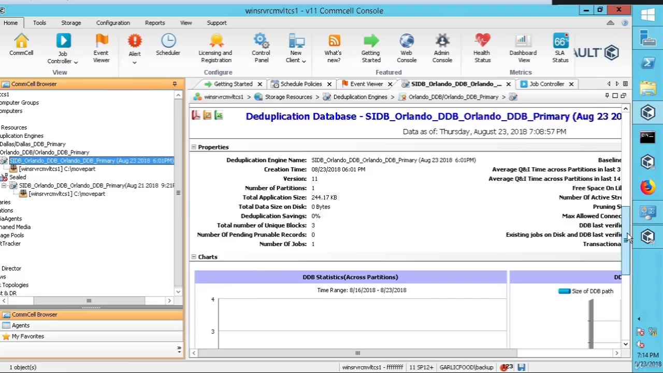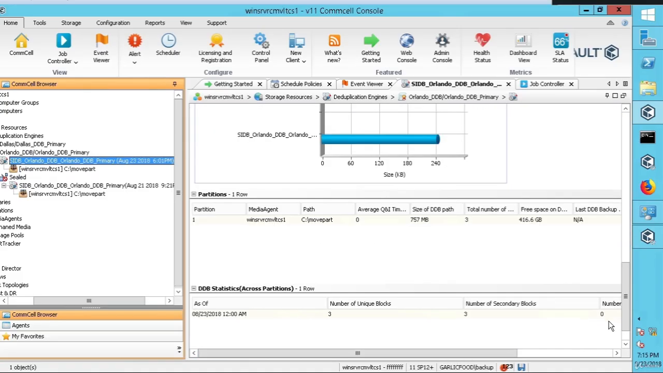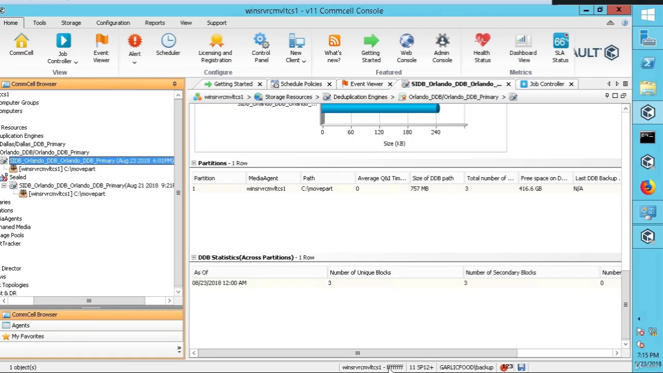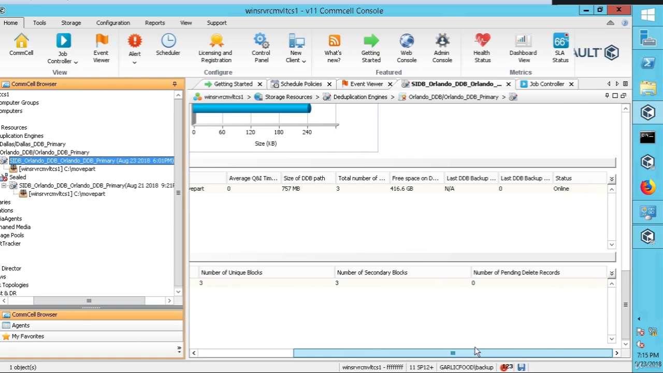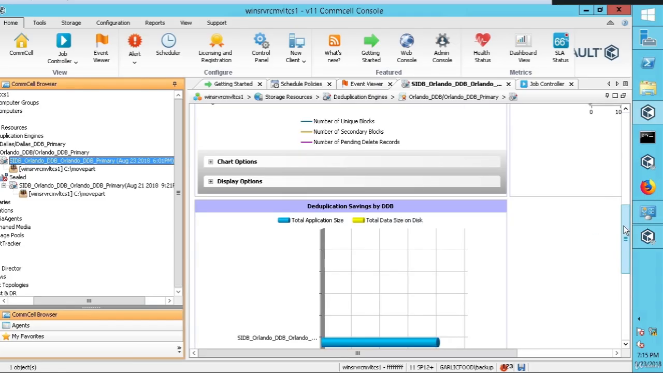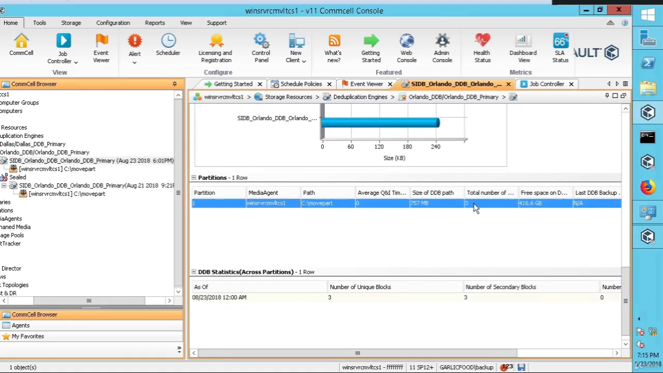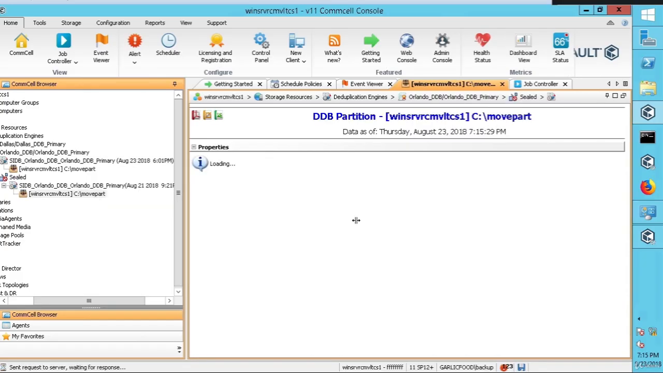I've got a couple backups on it, looks like, but let's scroll down and we'll see the database statistics across the partition. So let's take a look. You're going to see that, of course, it's going to be the same one, because it's the one that's online. However, let's scroll up a little bit here. So if we look at this one here, the partition, right? Let's see if that's the same on this other one. I don't think it is, but let's take a look anyway.